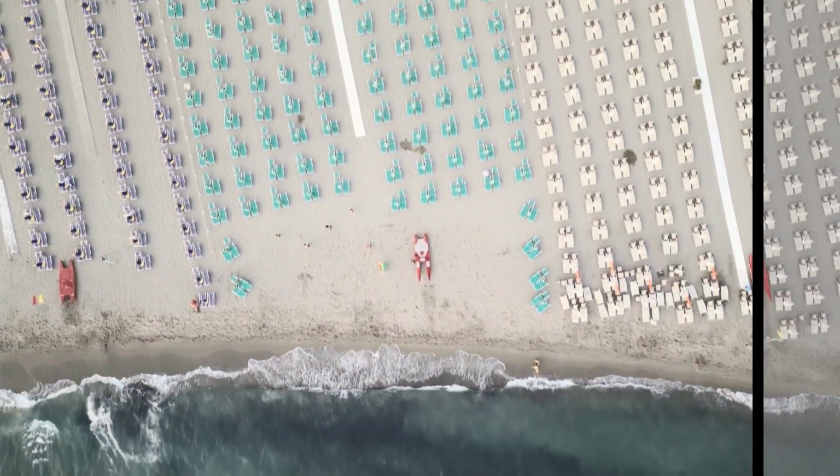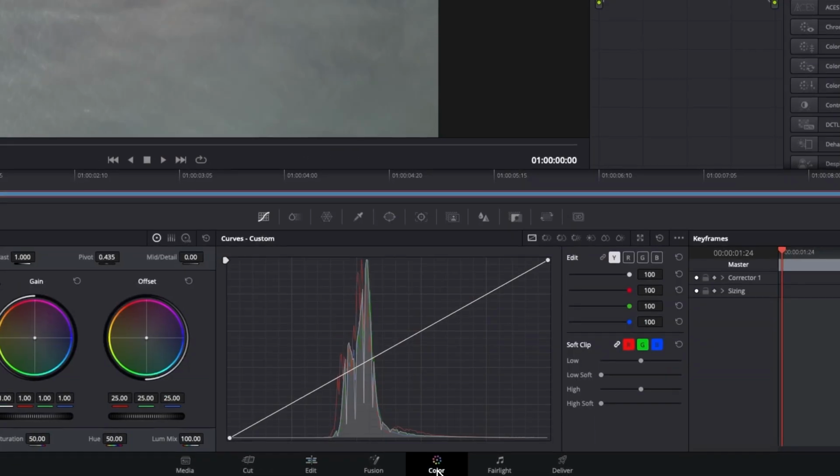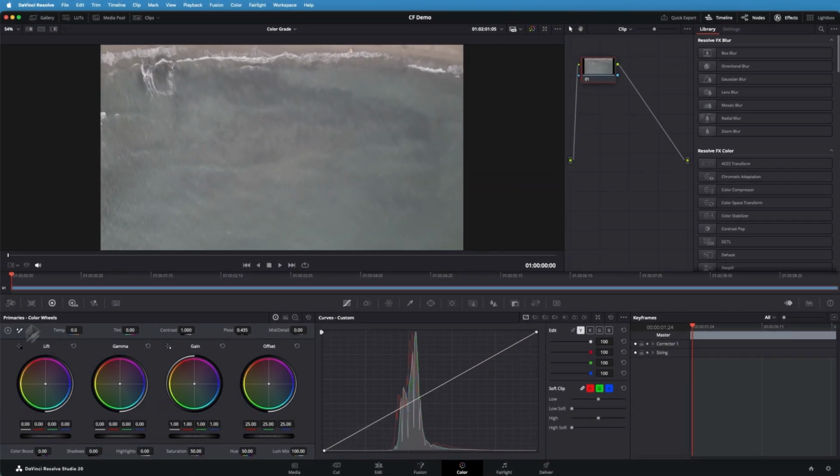How to color grade in DaVinci Resolve. Let's get into it. Begin by coming into the color tab, and then within here we have all the effects that we can add to color grade this clip. This clip is from a drone, so it's shot in log, so it's looking a little bit grey, and I want to add some vibrance to this.